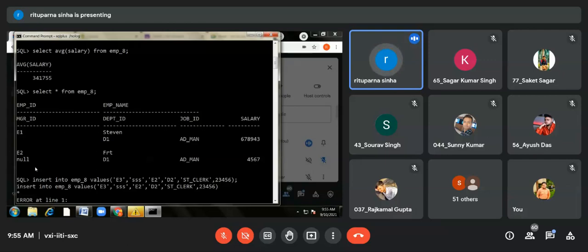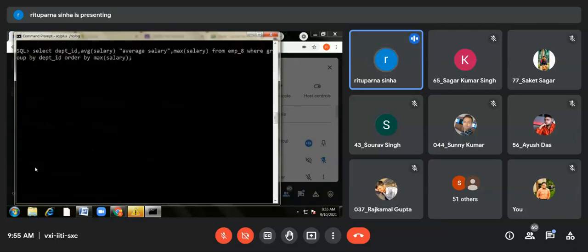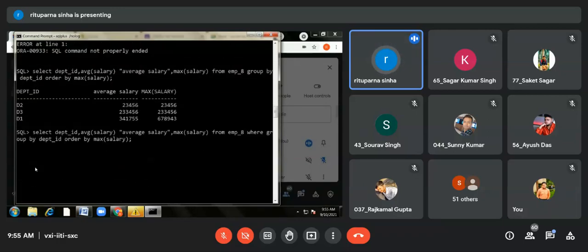Not known means null. So I will exclude that row initially. I will not form groups. I will exclude that row, then I will form the groups. Here I should write a where clause because I'm filtering a row. So I will write a where clause before the group by clause. So I will write here where mgr id.